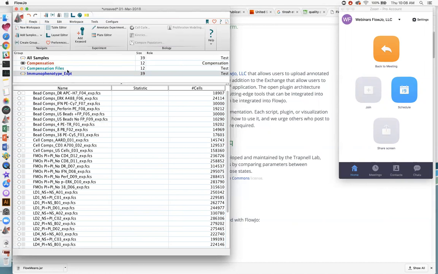Also here in the middle pane, this section is all about grouping your files. This is known as the groups pane. Groups are just like subfolders that exist in your workspace. They help you sequester files that you want to do specific analysis on. A lot of times when we run experiments, we have single stain controls, for example. In my case, I've got single stain controls, I have FMO controls, and then I have experimental files. When it comes to creating graphical reports, a lot of times I don't want my compensation controls ending up in the reports with my experimental files.